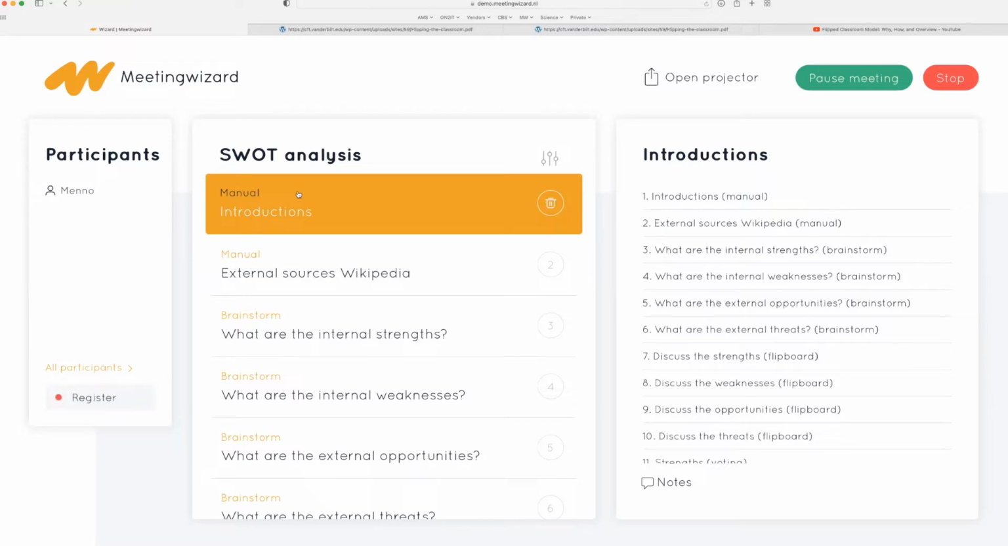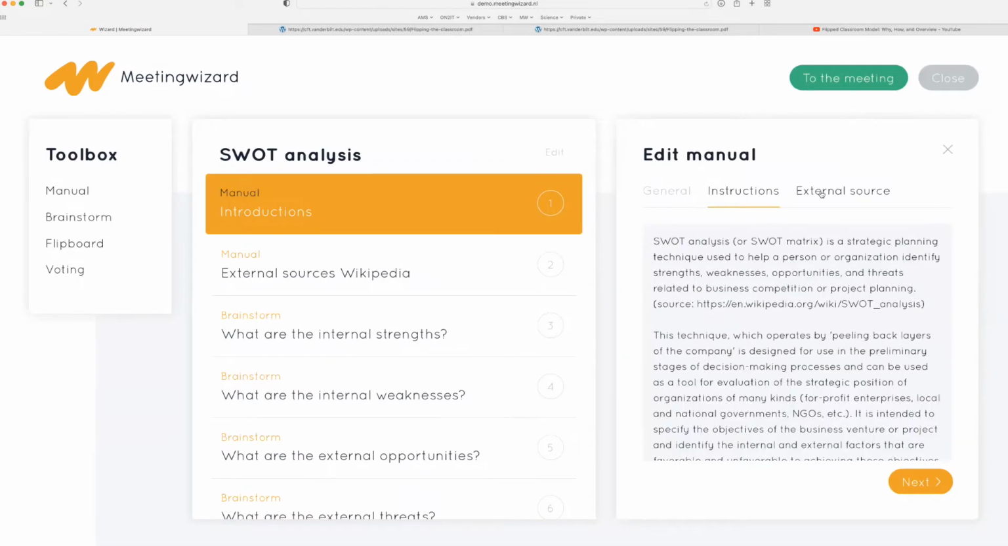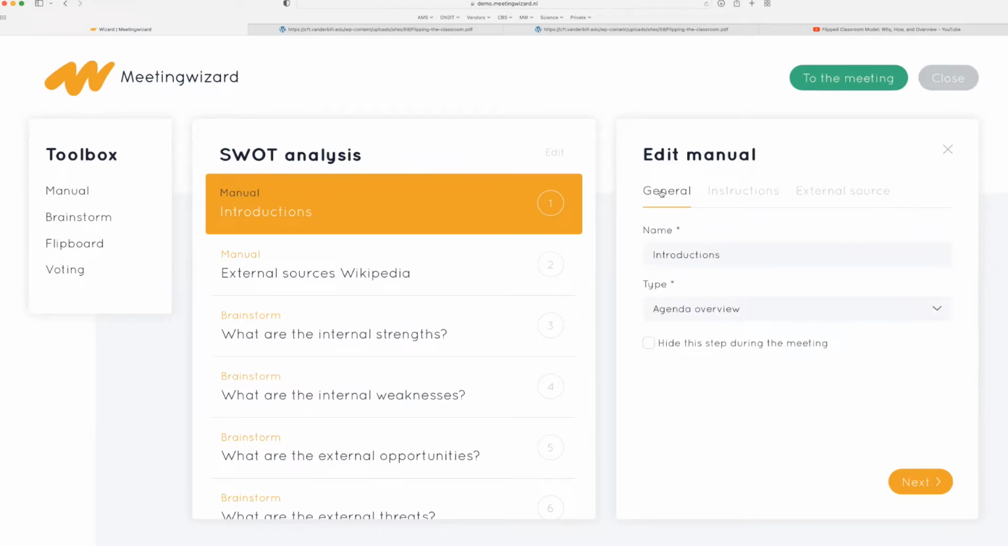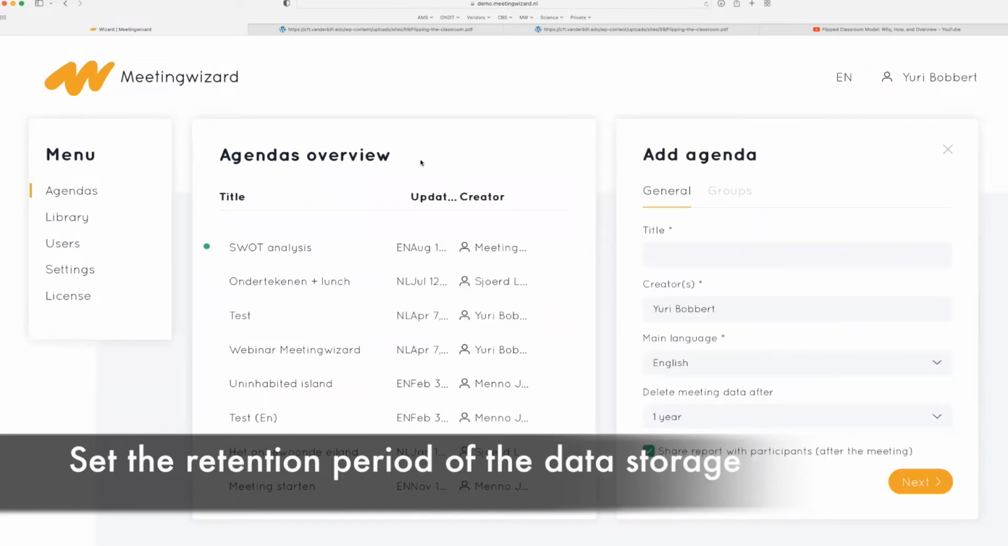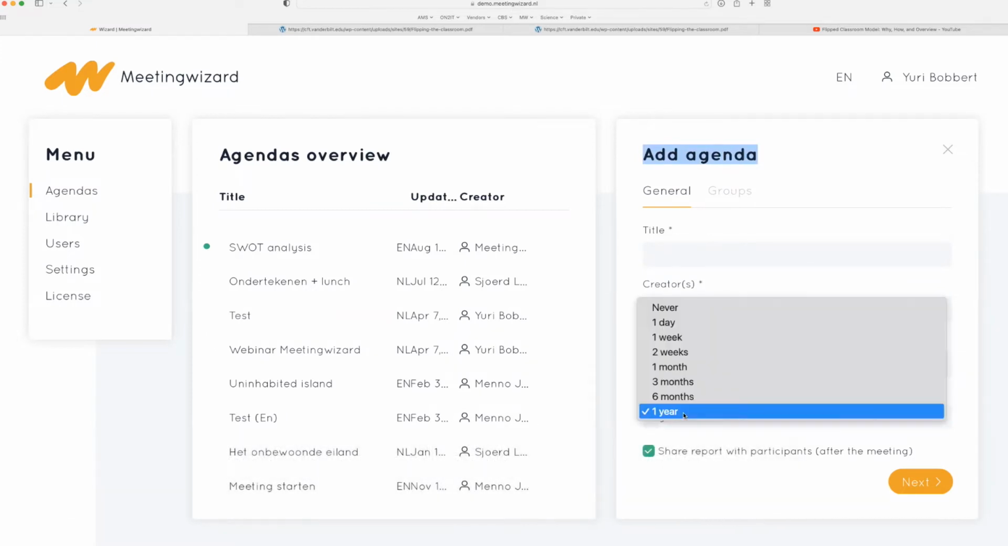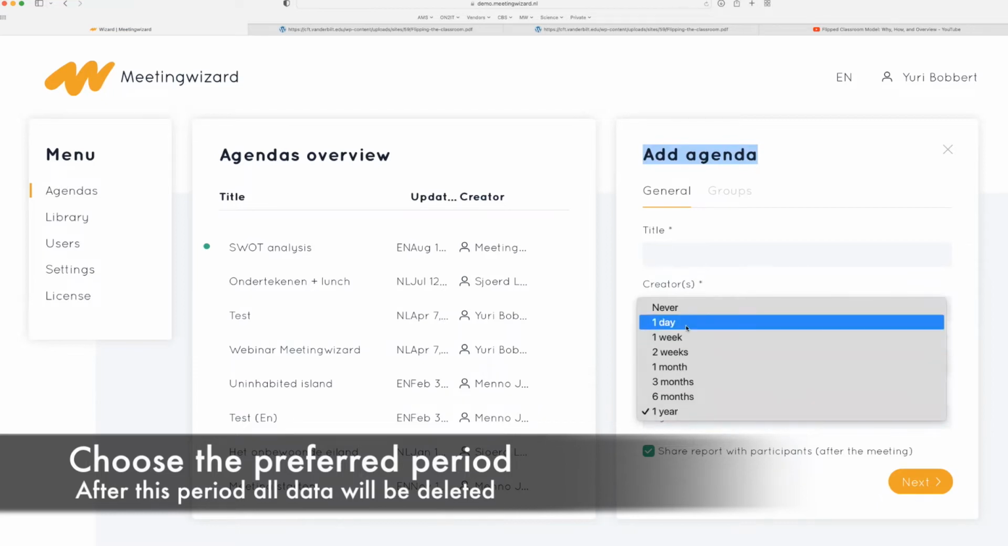In this case, I already pre-made an agenda. But if I'm going to make a new agenda, there is an opportunity to set the retention scheme of data. I'm going to show that now. I can add an agenda, and here I can set the deletion time. This means the data retention scheme of the data that you are collecting as a facilitator during your session. We normally set it at 1 year, but you can set it at a date.